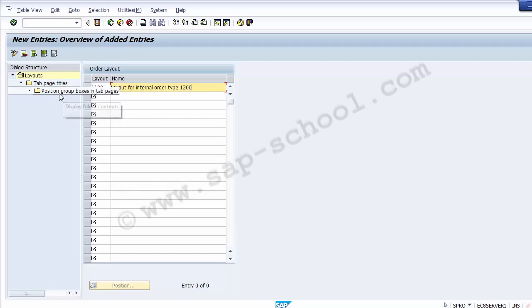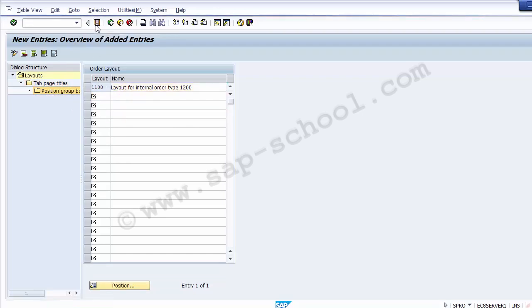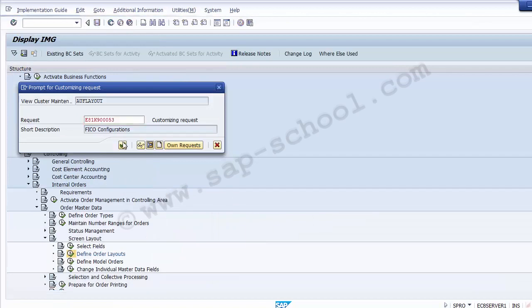Once you have created this, now you have named it. Now we need to move on to the next part over here. This was layout. Now we need to go to tab page title. So we can select this layout over here and move to the next part. What we need to do first is save it. So let's save this option, and the layout has been saved.